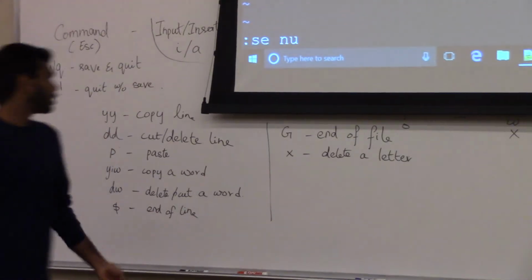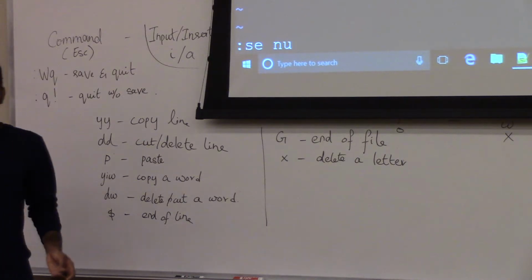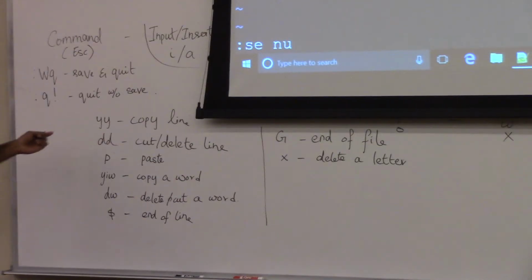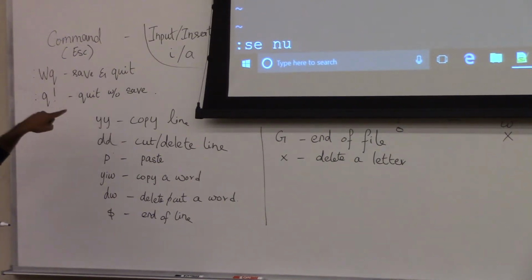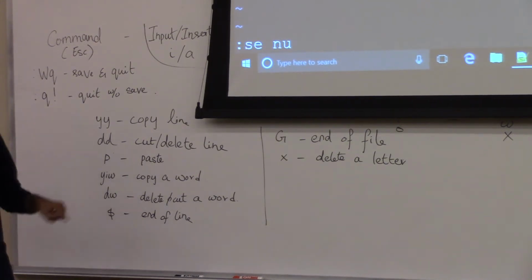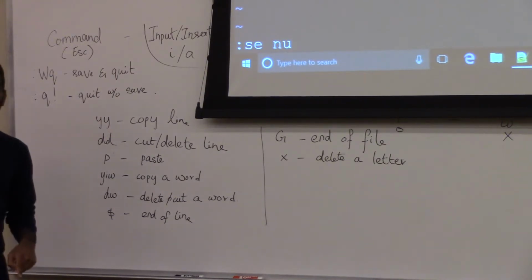These are the widely used commands. There are many more. You can go through Google. If you want to copy a line, just in command mode, give yy. It will copy the line, and to paste it, just give small p or caps P.